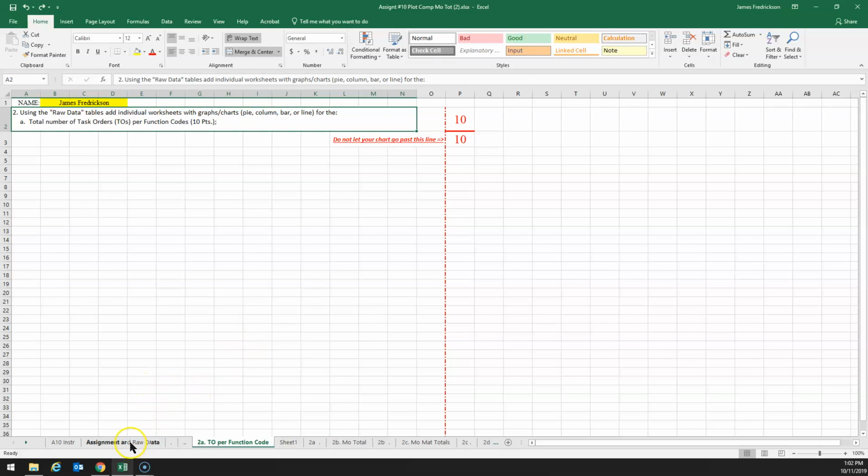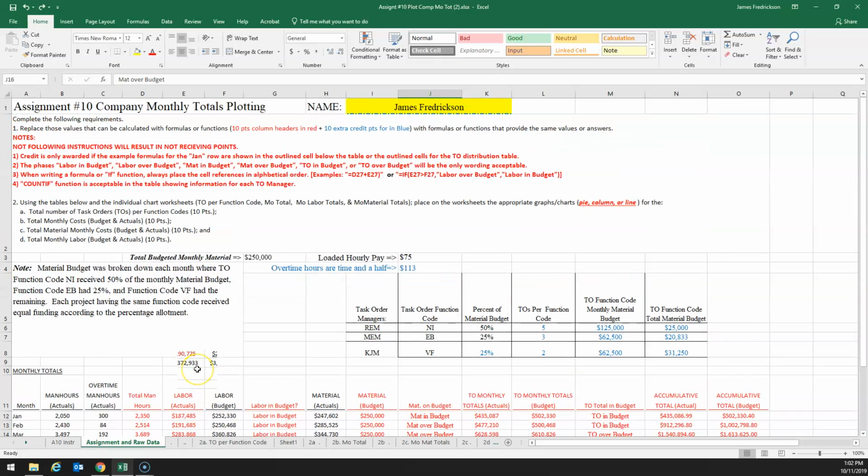So I'm going to go back to Assignment and Raw Data, and up to the instructions. It says using the tables below and the individual chart worksheets: TO per function code, month total, month labor totals, and month material totals. Place on worksheets with the appropriate graphs and charts. We'd like you to use either a pie chart, a column chart, or a line chart, and please don't deviate from this. The first one is 2A, total number of task orders, TOs, per function code, and it's worth 10 points.